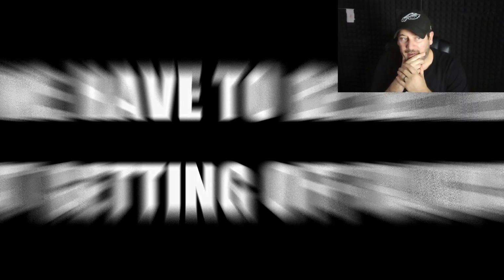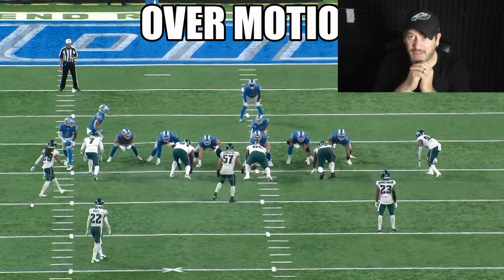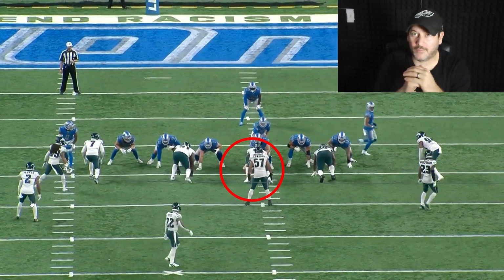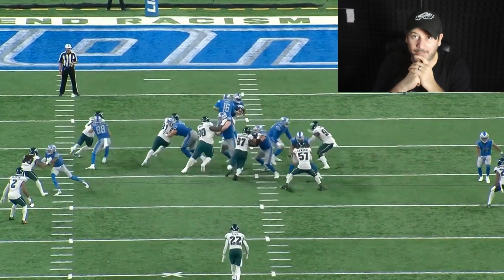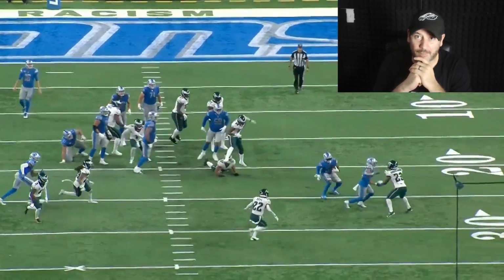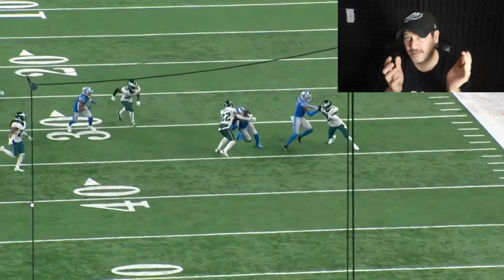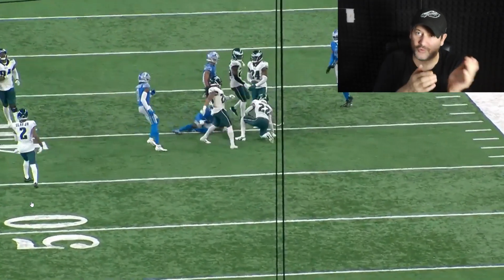But this is the one example I found on the film to where we got gashed with him in the game. And this is not shade at TJ Edwards. I think people are taking things too far on TJ Edwards. He's a really, really good run defender. But this was a bad rep here because he tries to run around instead of ripping through his block and getting through that and shutting this play down, which is unfortunate.